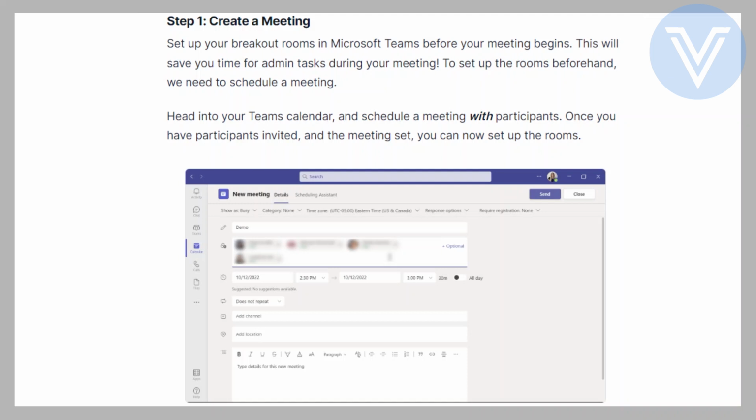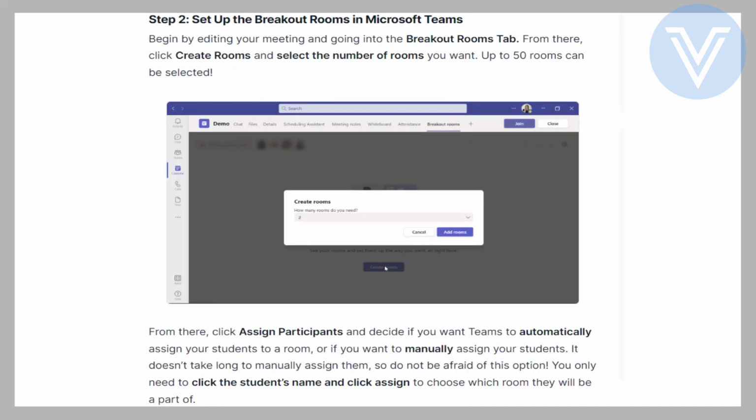You need to schedule a meeting. Head into your Teams calendar and schedule a meeting with participants. Once you have them invited and the meeting set, you can set up the rooms. Begin by editing your meeting and going into the breakout rooms tab. From there, click create rooms, select the number of rooms you want, and up to 50 can be selected.